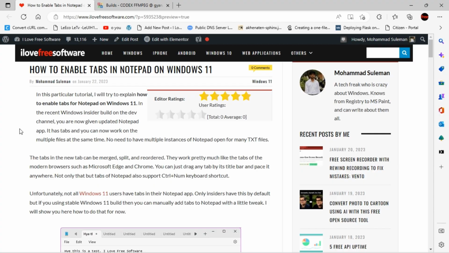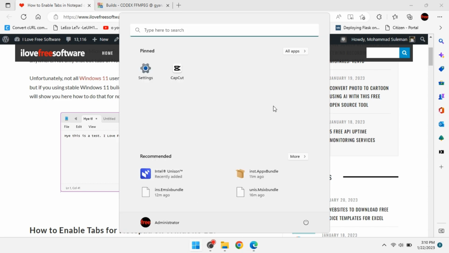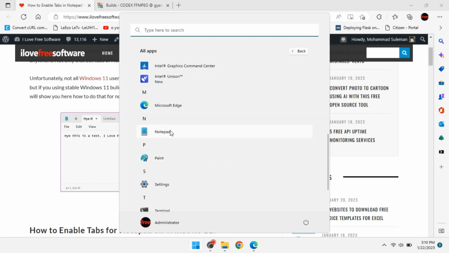Microsoft recently added tabs in the new Notepad app for only Insider users. But there is a simple trick that you can employ to add tabs to Notepad even if you are using a regular stable Windows 11 build. To do that, you first need to uninstall the existing Notepad app on your Windows 11 PC. For that, find the Notepad app in the Start menu and then right-click on it to choose the Uninstall option.